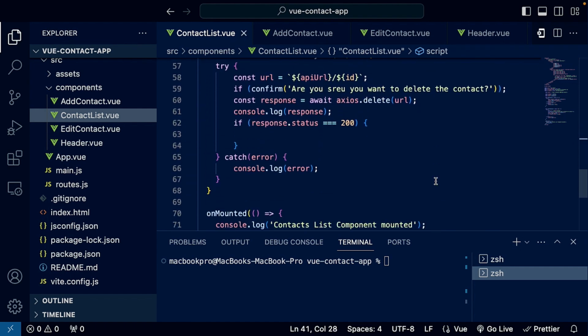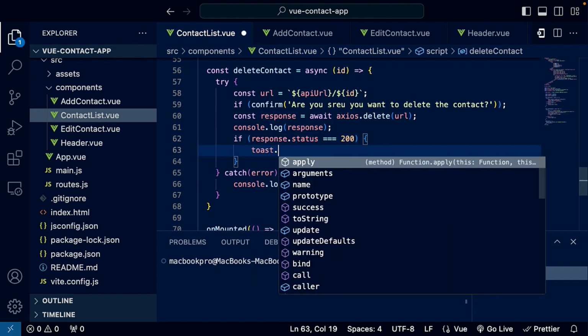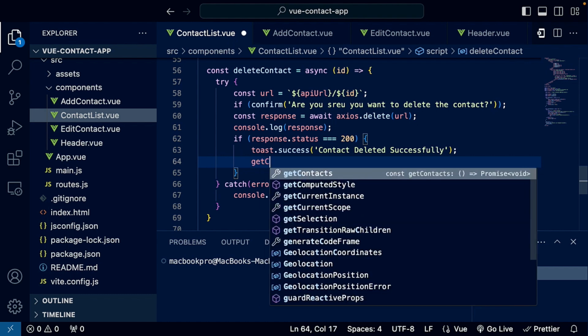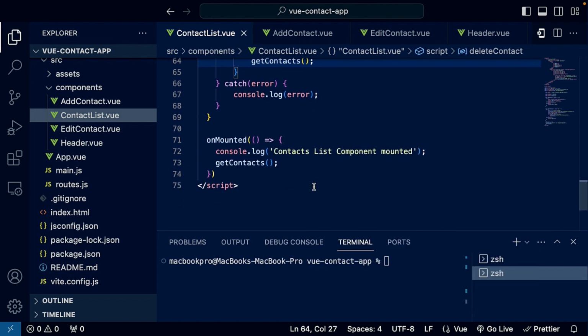And all I need is here after the deletion, I'm going to show the toast.success message. So it should be inside this status, right? If that response.status is equal to 200, I'm going to toast.success and just show the message. So it should be contact deleted successfully. All right, and I also need to refresh when we delete. So let's call this method again. So we need to refresh that in order to check this out. All right, so we are good to go.